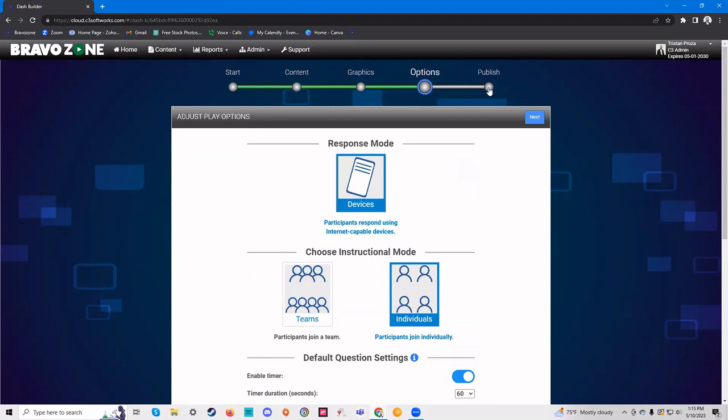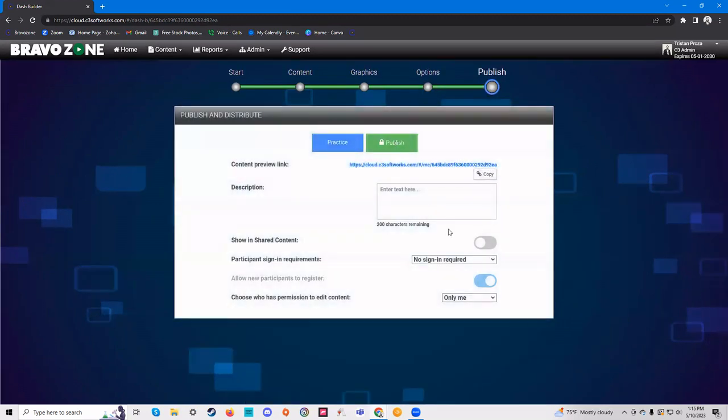Finally, on publish, I can decide to show it with the other builders in my organization if I'd like, or I can even decide if they have permission to edit it. With the sign in versus no sign in required, this will allow me to either let people type in whatever they want when they're signing in, or if I'm tracking information for particular students or participants over the long haul, I might want sign in required so I can track how they do over a period of time. Last but not least, I'm going to click publish.